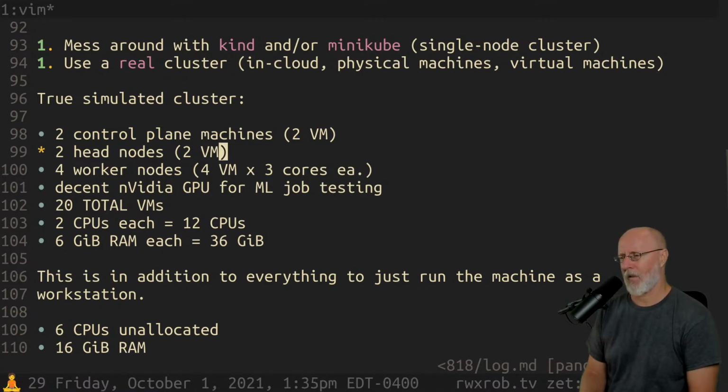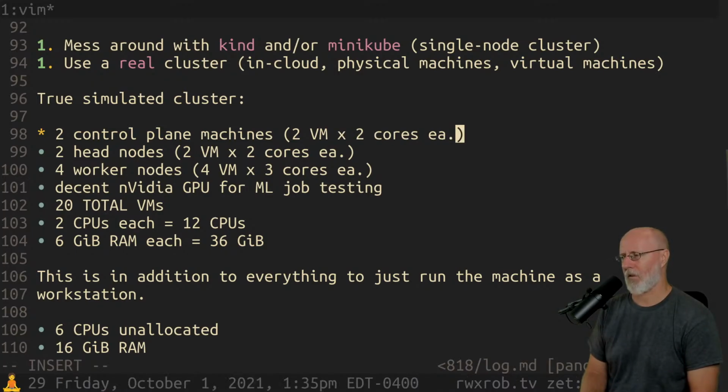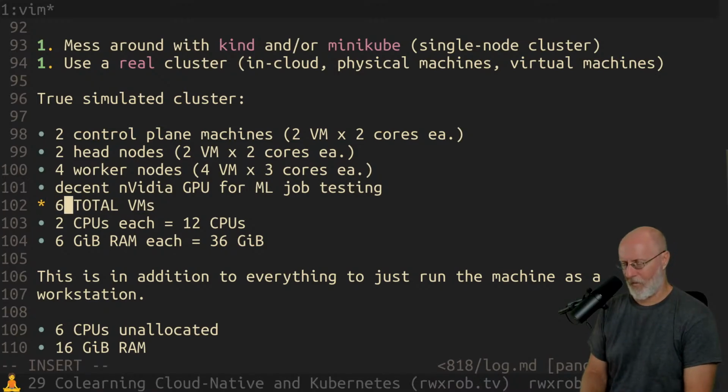2 VMs with 2 cores. The head nodes don't need to do a lot. I could probably get away with just the 1, but that's the minimum. 2 VMs for the control plane times 2 cores each. So 2, 4, 6 total VMs. I mean, I probably want more than that, but 4, 5, 6, 7 VMs. 4, 6, 8 VMs. Duh. Why am I looking at different numbers?